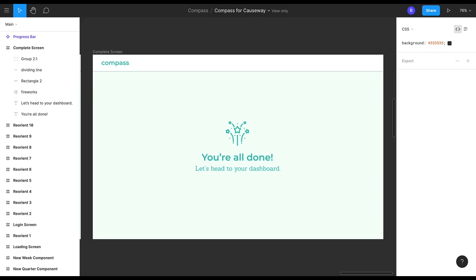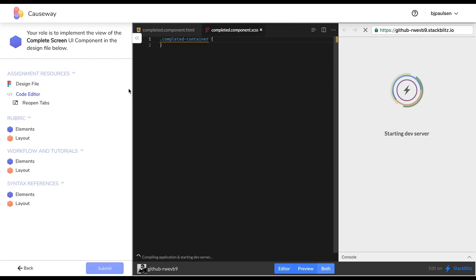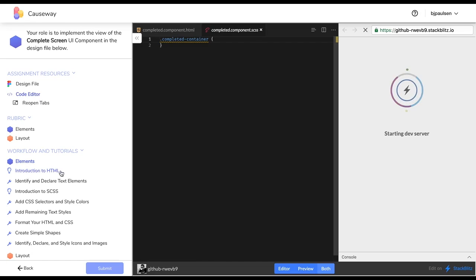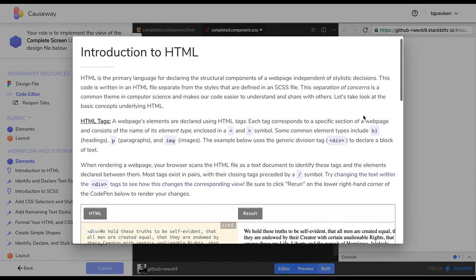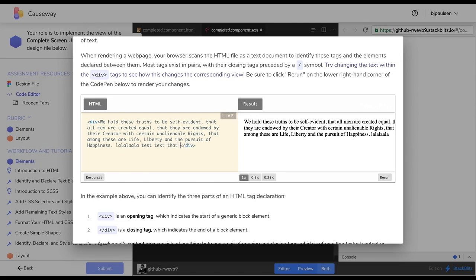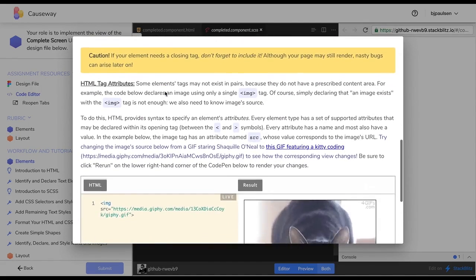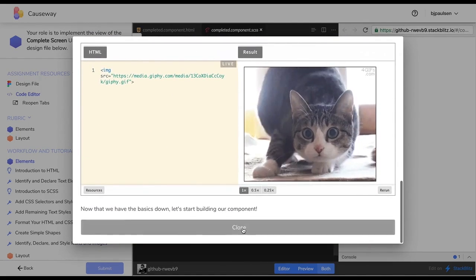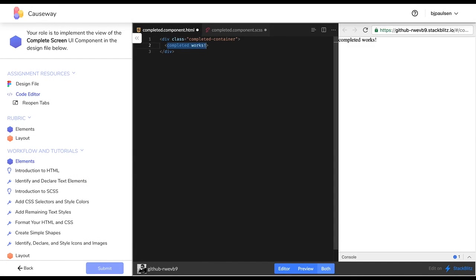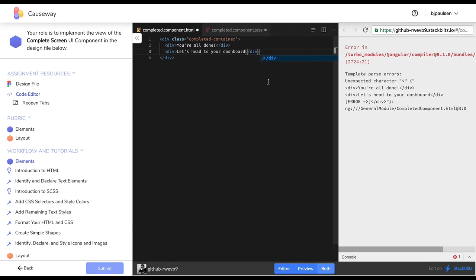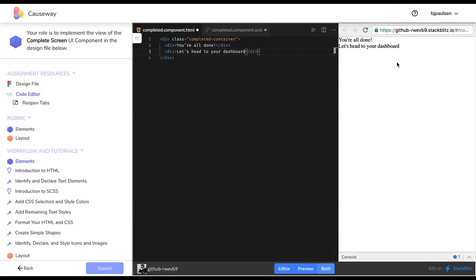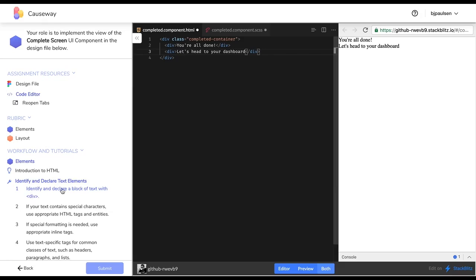First, I want to get the text I see in the Figma design onto my component. To learn how to do that, I'm going to open the first guide that says Introduction to HTML. After reading through it, I can start writing my first code. On the right side panel, I can see my component appear. To learn what to do next, I'll look at the next guide.